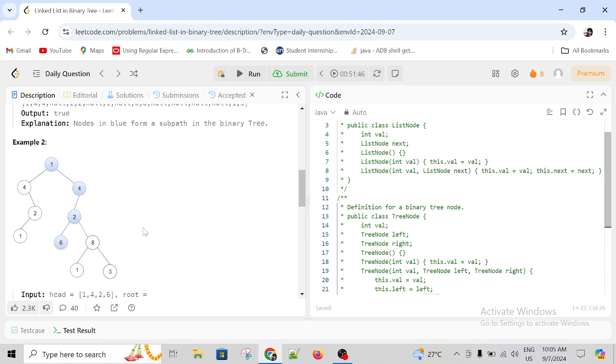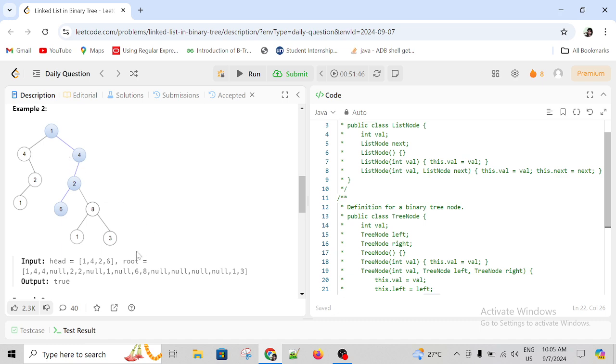So let's see example number 2. You are given the head as well as the tree. This is the tree and this one is the head. You will have to find this list of nodes in the binary tree. So here you will see 1, then 4, then 2 and then 6. Let's try a wrong path from here, 1.